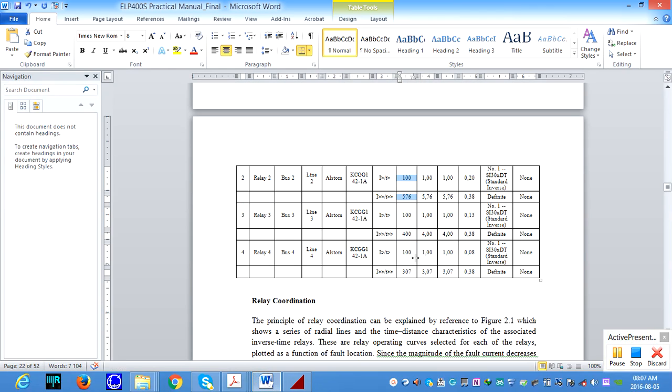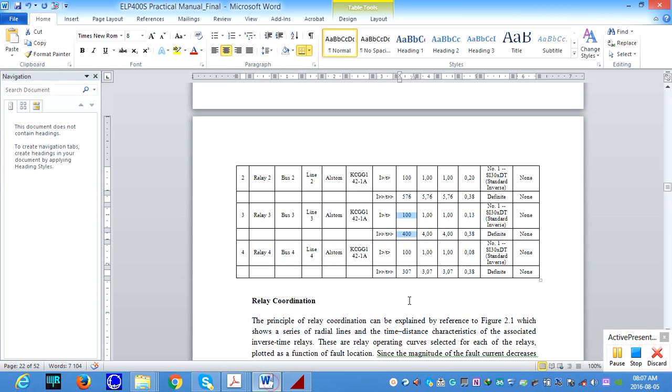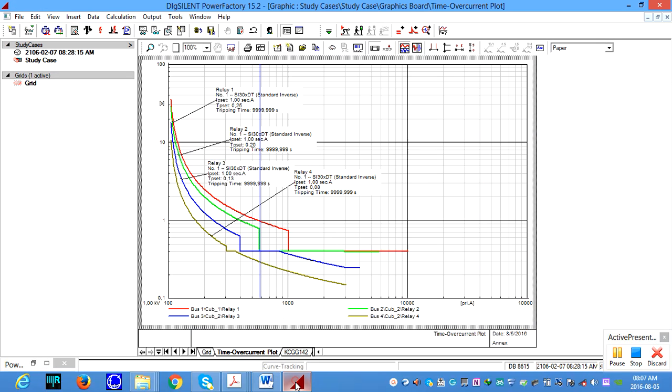And relay 3, you can see for relay 3 it is 100 to 400 amperes. It means relay 3 is blue in color. From 100 to 400 you get an inverse characteristic. From 400 amperes onwards you are going to get a definite characteristic. And the last relay is 100 to 307. So from 100 to 307 amperes we will get an inverse characteristic, and from 307 amperes onwards we will get the definite characteristic. Okay, so that's the characteristic curve.